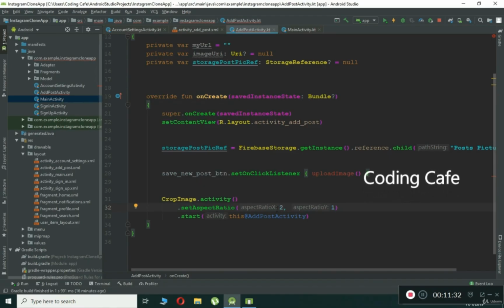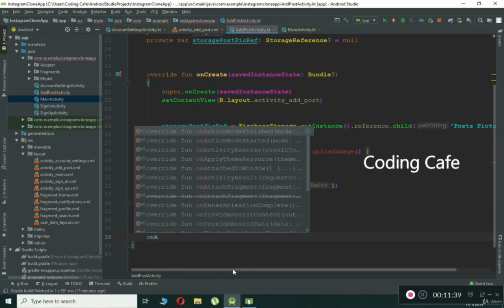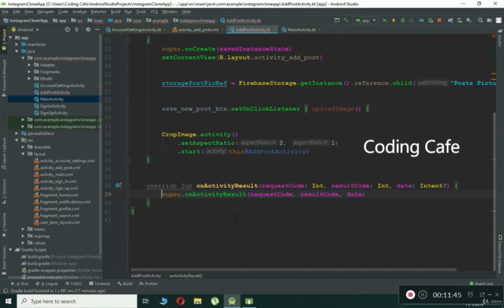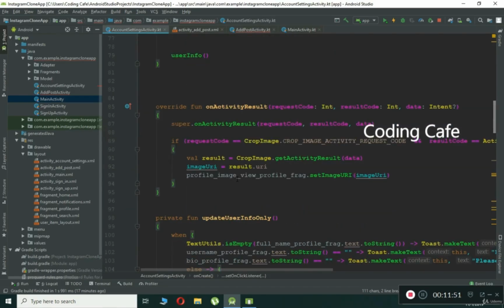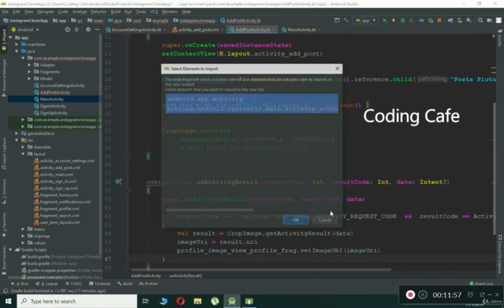That image URI, basically. While it is simple, all we need is to implement the built-in function, which is onActivityResult, this one. Okay, and now in here, let's just come here to the account settings. From here, we will just copy this, Ctrl+C, and paste that here.